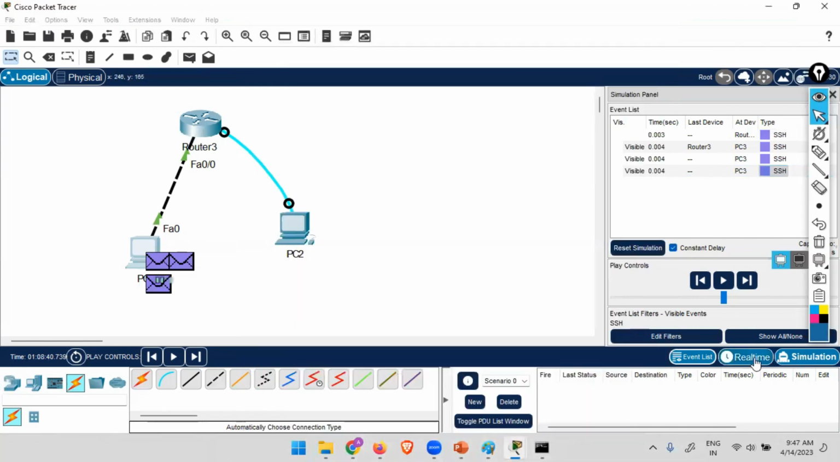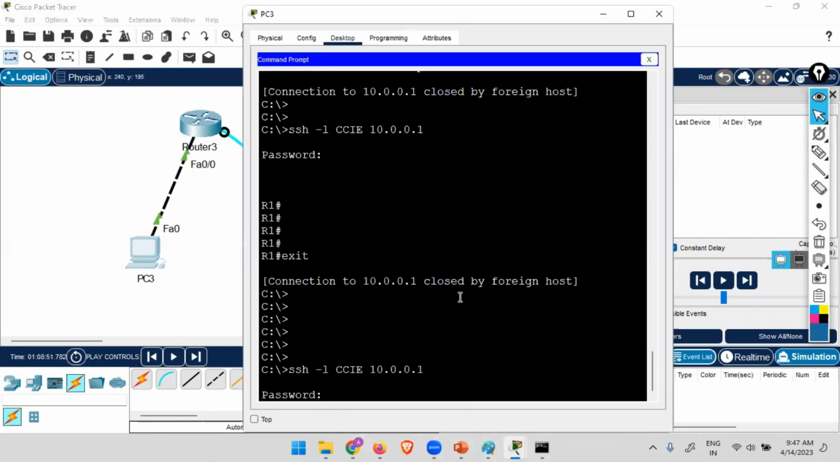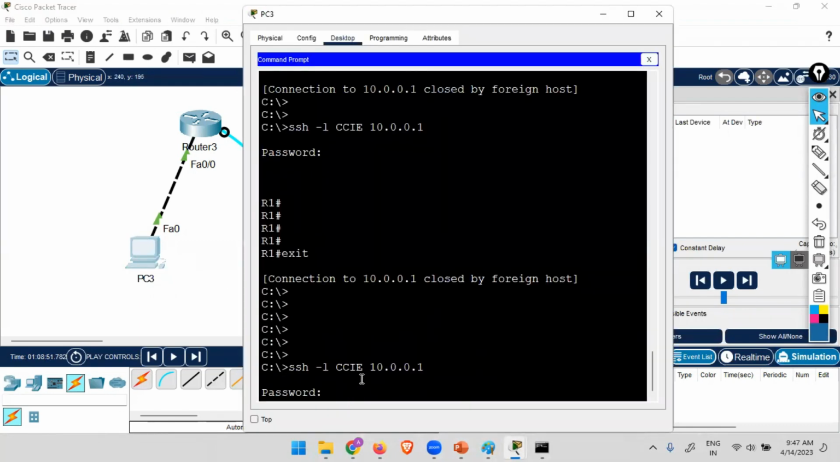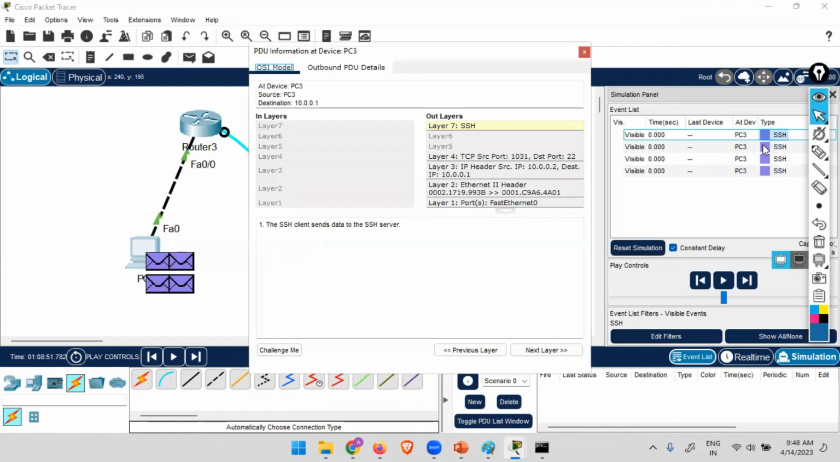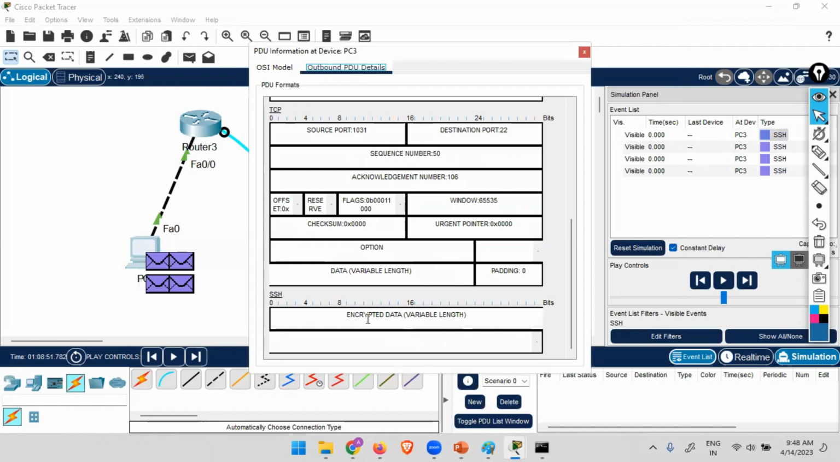Okay, time out already expired. Go back to simulation. See, asking for password. Let's say I will type the password. Do you see? Generated. Open the packets. Because the entire data will be encrypted, we'll not be able to see.